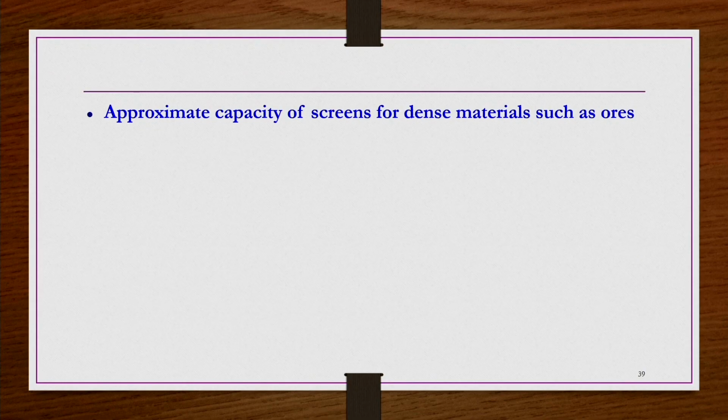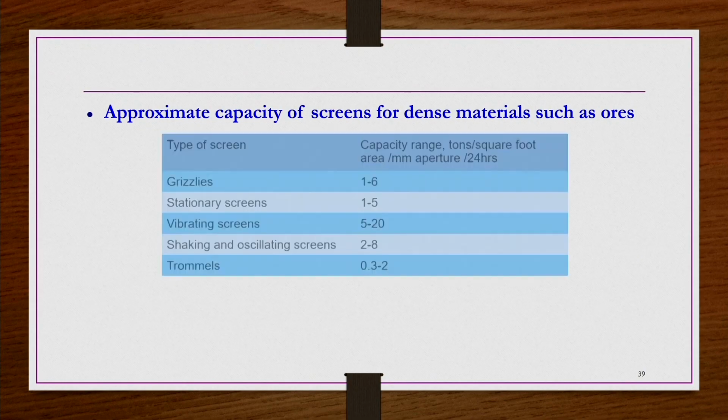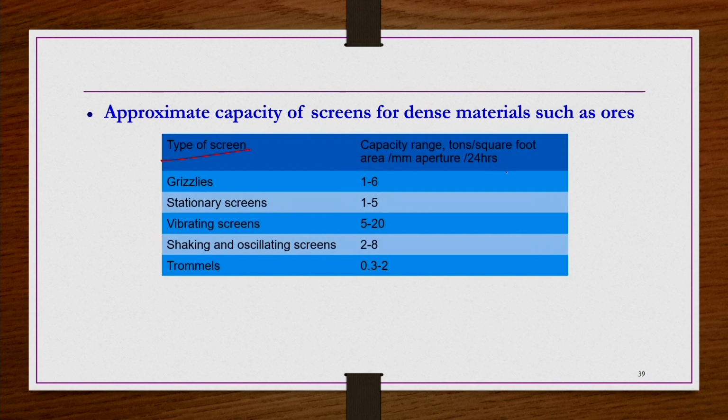Approximate capacities of screens for dense materials such as ores are given here in this table: the type of screen and the capacity range in tons per square foot area per mm aperture per 24 hours. The grizzlies we have seen have the lowest capacity, 1 to 6. Stationary screens in general have 1 to 5 for these ores, whereas the vibrating screens, as we already discussed, have high capacity and high effectiveness; we can see here also, for these ores, 5 to 20. Then shaking and oscillating screens are 2 to 8, whereas the trommels have the lowest capacity of 0.3 to 2.